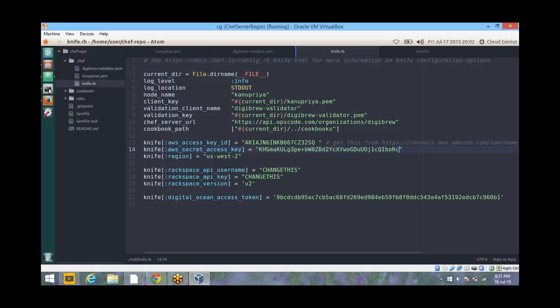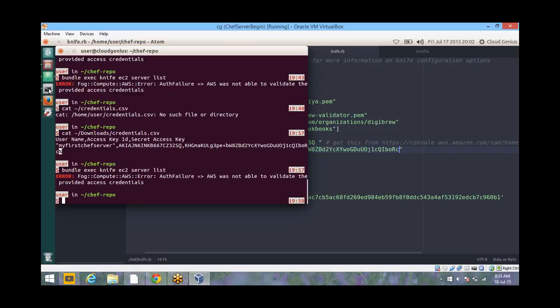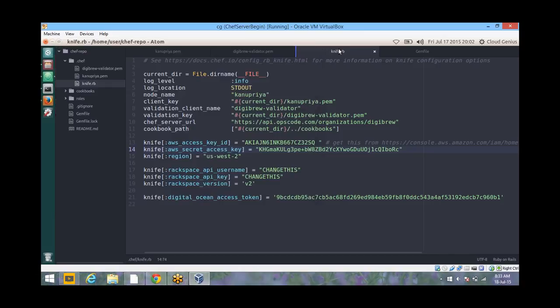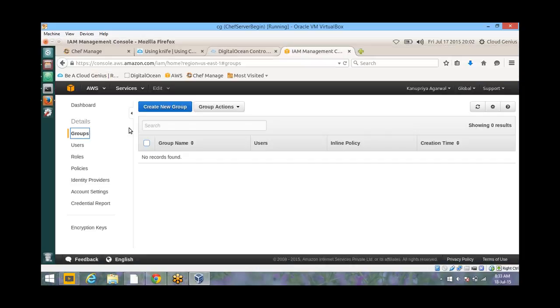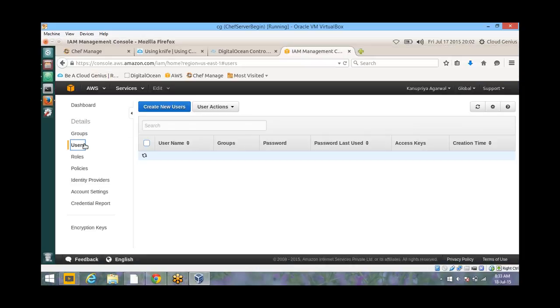And yes, when you're dealing with multiple companies, EC2, DigitalOcean, and Chef Server, and with connectivity problems, all these things. So let us look at your Amazon interface and see what's going on there. So Amazon users, and let's check your permissions.